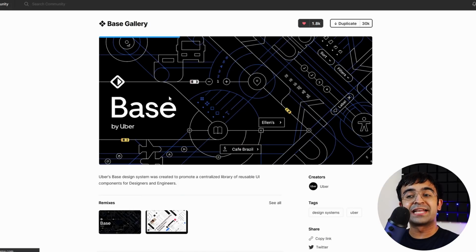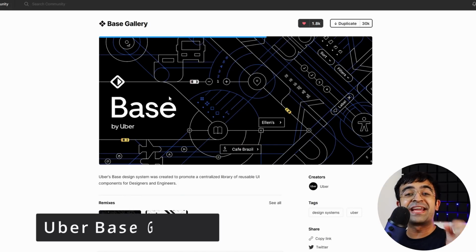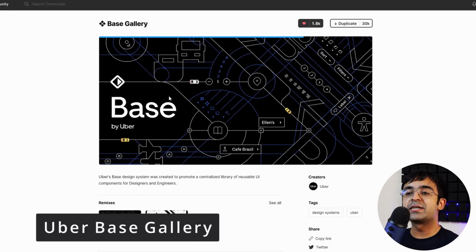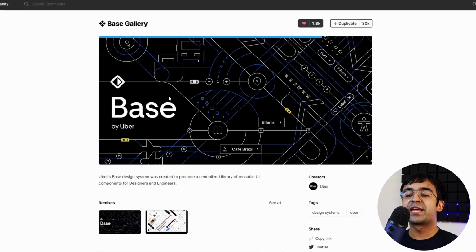How can we talk about design and UI kits and not talk about Base by Uber? This is the Uber UI kit, which they use internally in their company, but they've also made it available for the public to check it out and use in their own projects. First of all, I love the cover that they have. It's amazing. And the cover is editable. So you can pick up this cover and edit it and make something on your own.